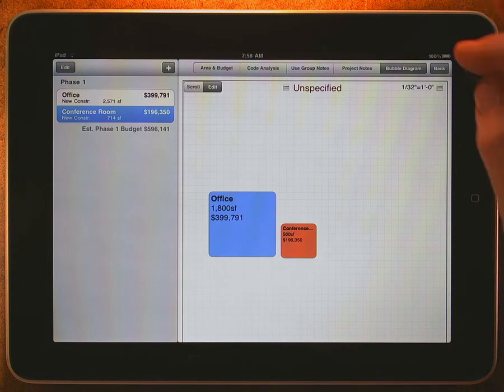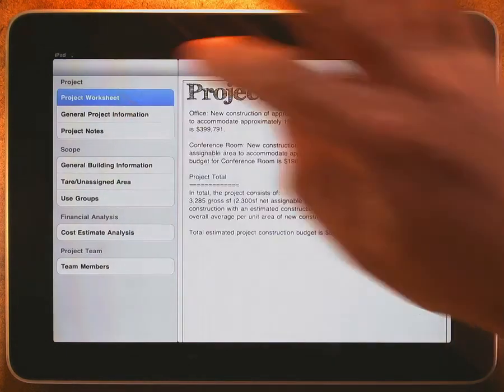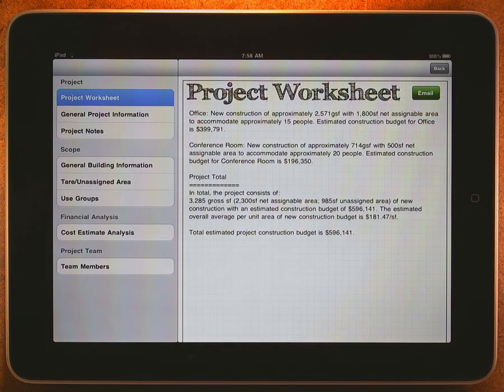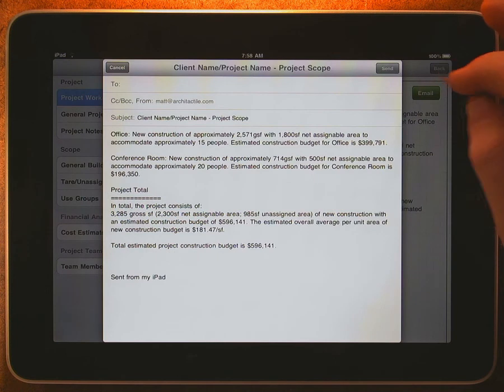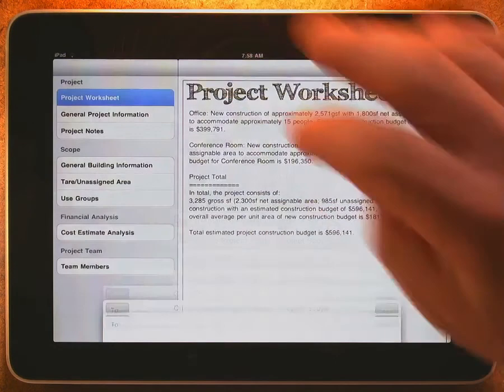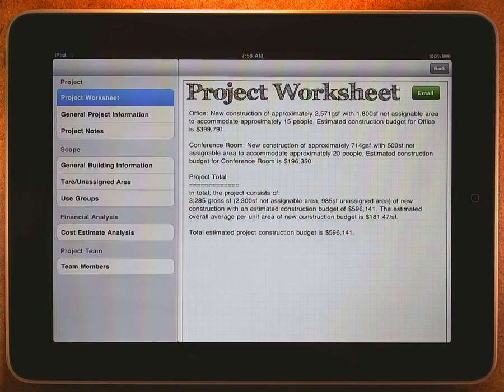So let's go back to the project worksheet. And here we see that we now have a comprehensive written scope starting to take place. We can email this scope directly from Architactile to our client or our associates. Let's go through the rest of the options in the project menu.